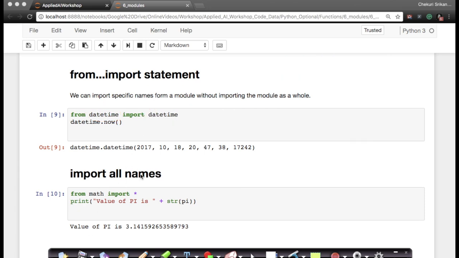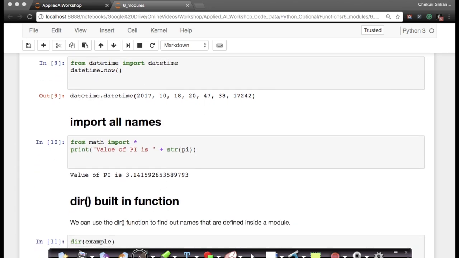So similarly, I can also import all the names. For example, from math import star is basically equivalent to import math, right? Because I'm saying from the math package, import everything. So I'm using a star here, which means import everything.